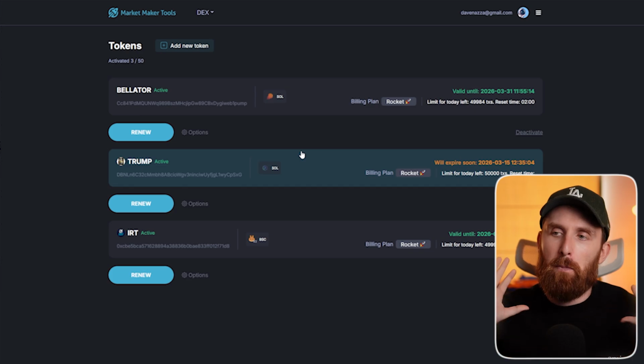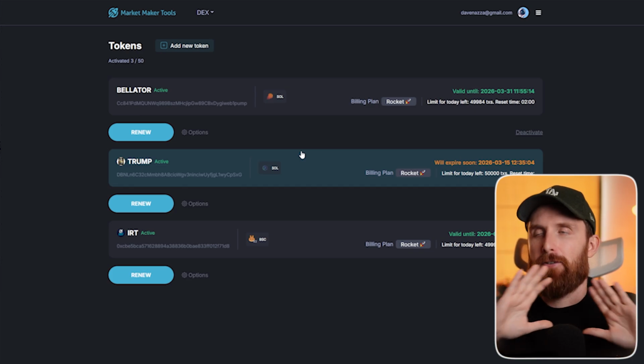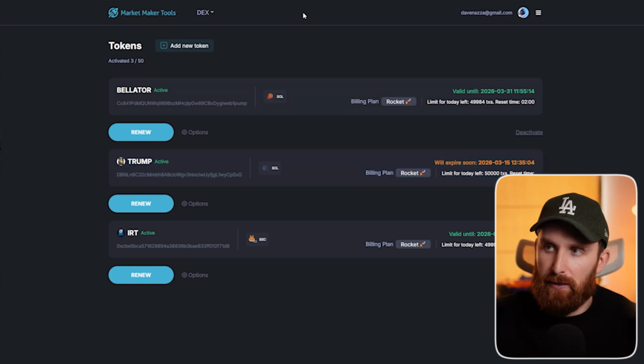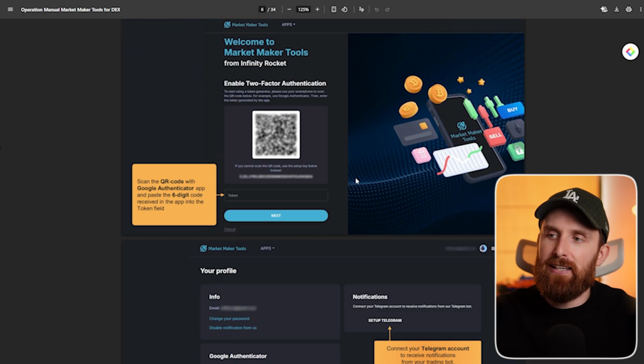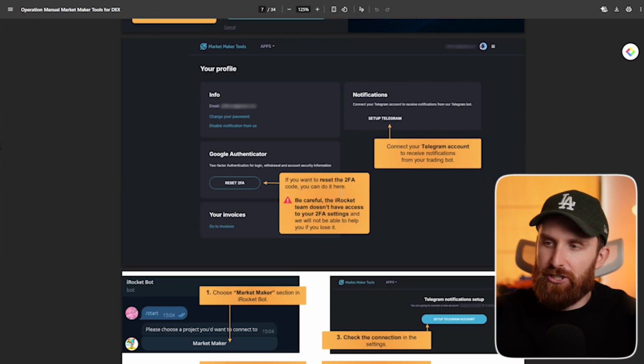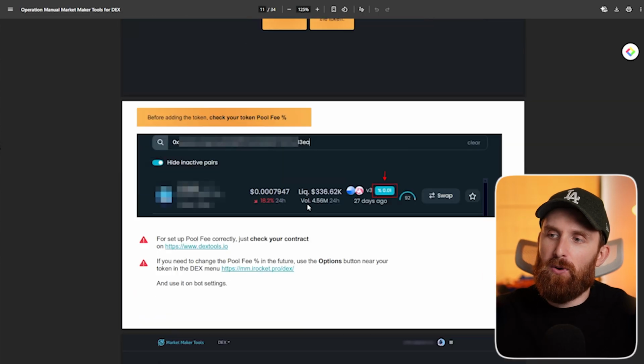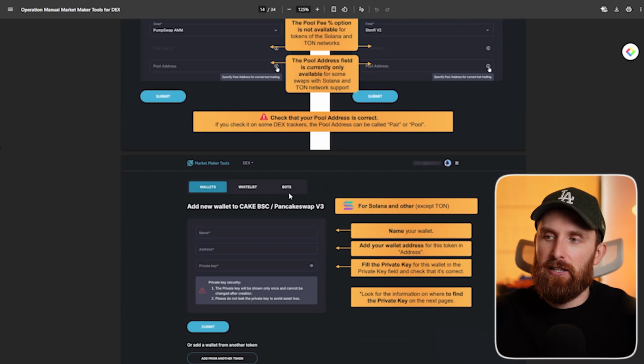And if you're completely new and you're completely lost, they have a full tutorial. I will leave the link in the description where they have a step-by-step guide explaining what each window means, what each button does, and also how to connect different chains and different wallets.